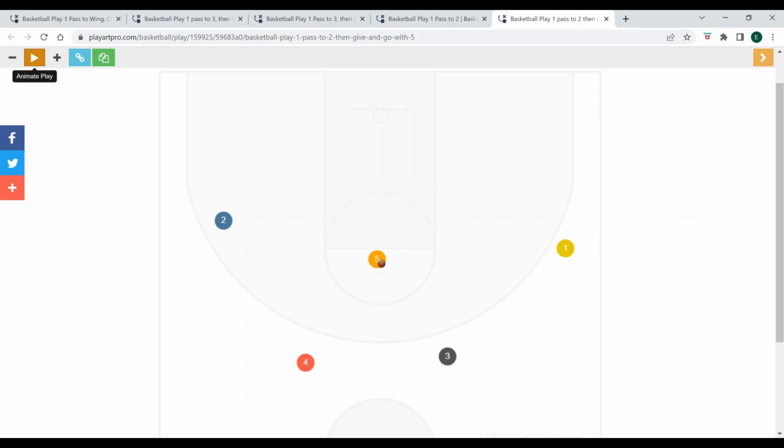So again, the rules are, number 1, every time you pass the ball, you have to cut to the basket. And number 2, if there's an open spot, you have to fill that open spot.